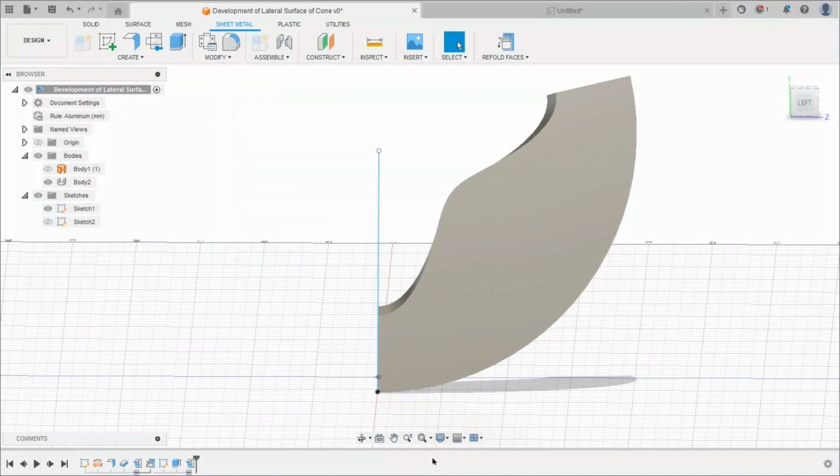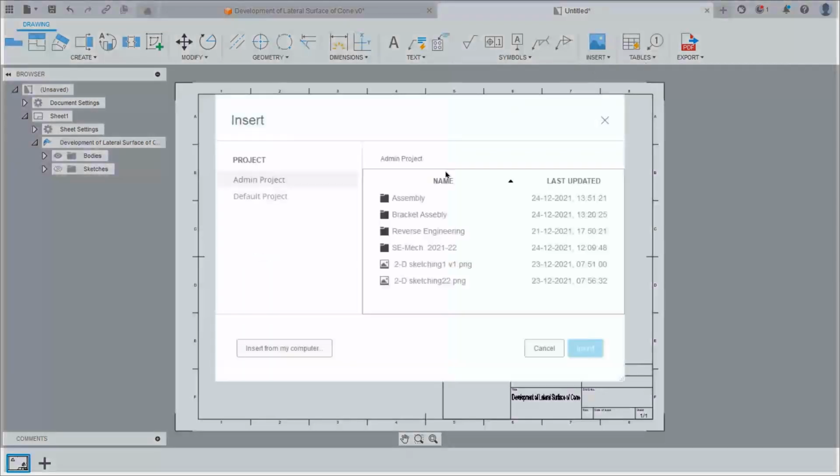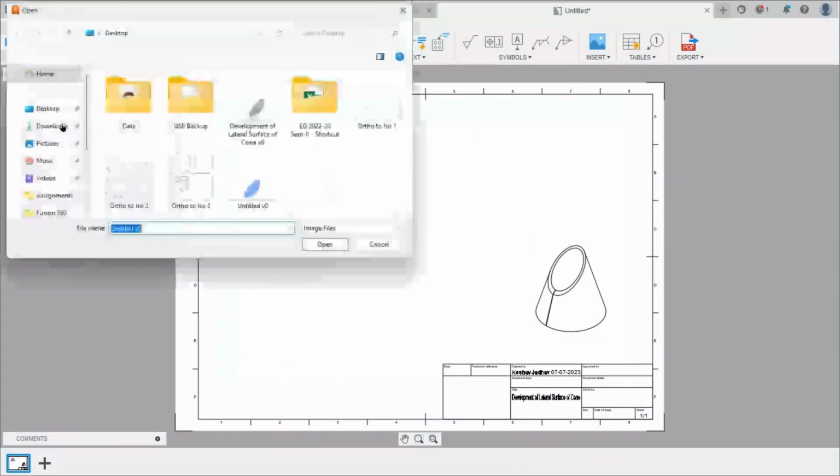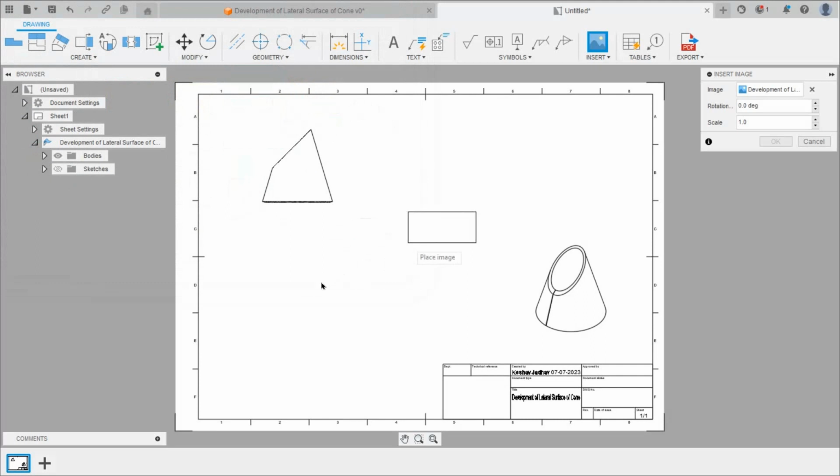So go to this sheet and here there is option insert. So click on this and insert image. So insert from my computer, go to desktop. So here it is development of lateral surface of cone. So select this and open, and we can place here like this.